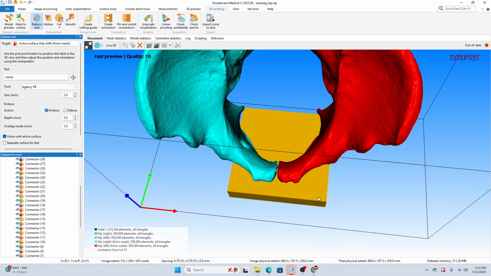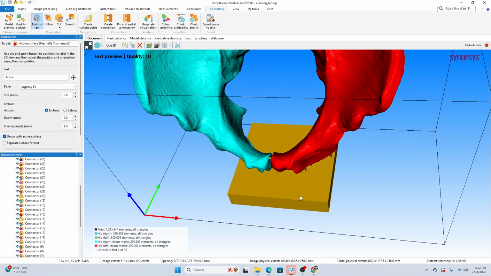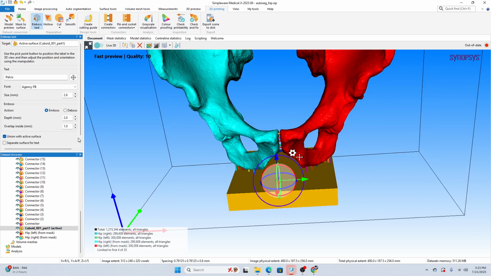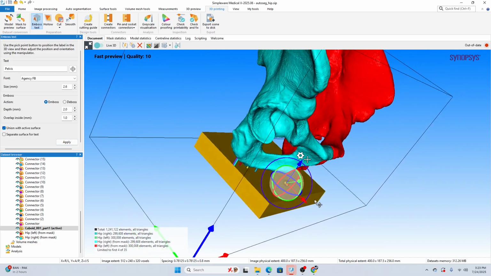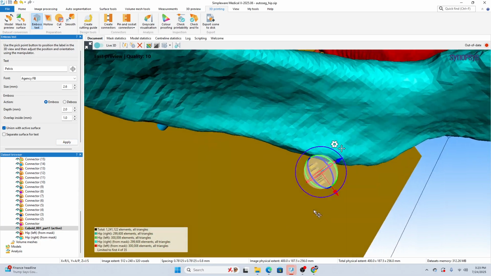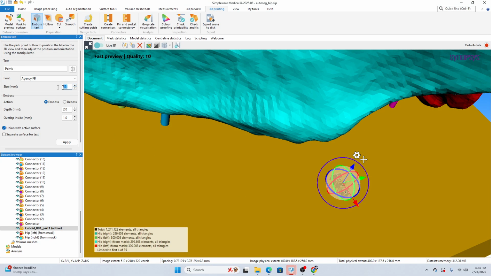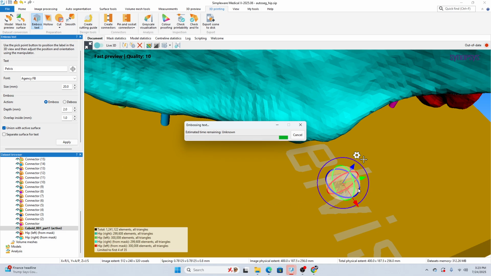Now, if we need to emboss any text on the surface, for example, if I need to write pelvis, since it is a pelvis data set for which we have done the scanning, I'll just click on pelvis. Now I need to select the active surface on which I need to place the particular word. Clicking over here, you can just emboss the surface. Once it is done, you can see in small letters it has written pelvis. I can also increase the font size to 120, generating the same.